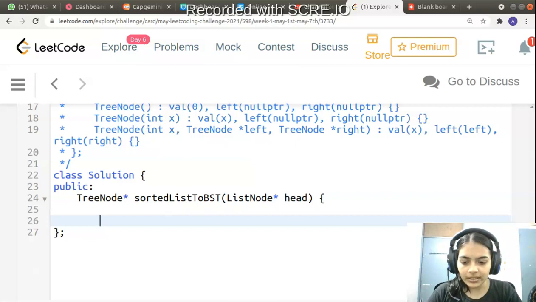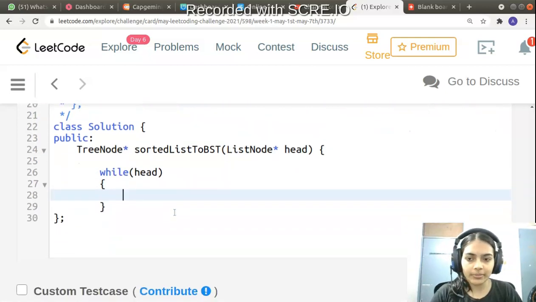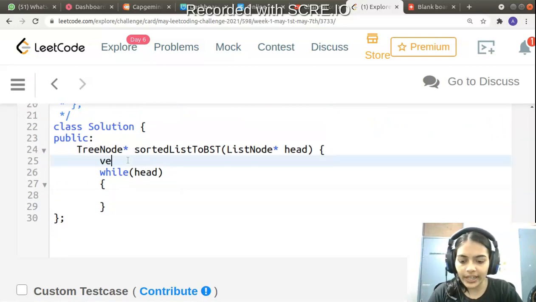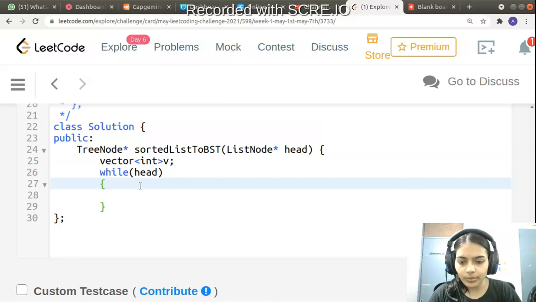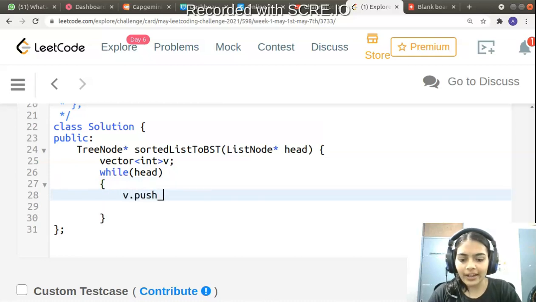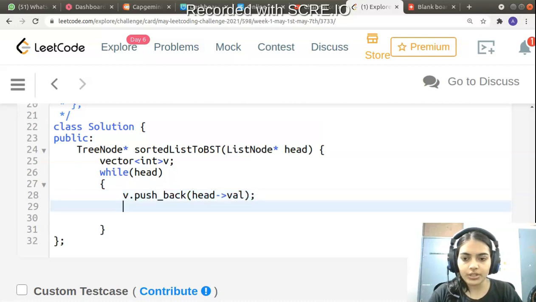So let's say while head. Okay, so while head is true, that means head doesn't become equal to null. So we will just convert it. So we will have to declare a vector. Let me simply call it v, and we are going to do v dot push_back the value at the current head. So head's value will get pushed back into this.